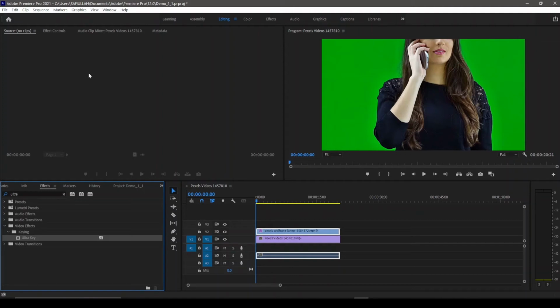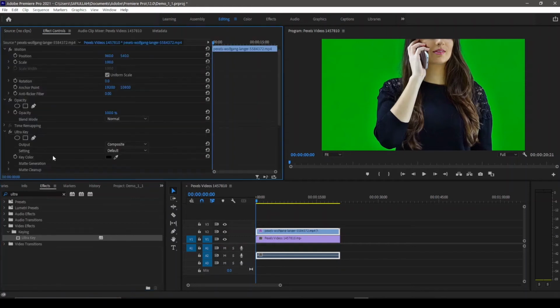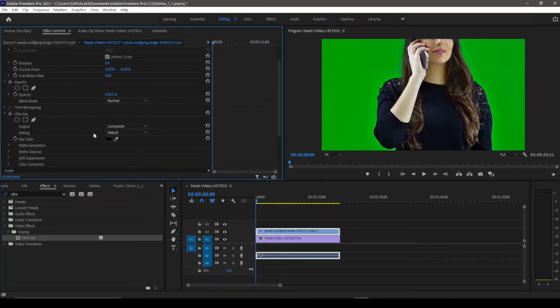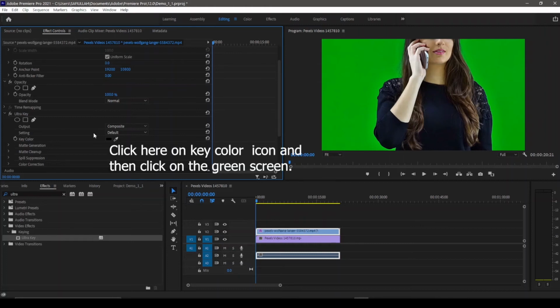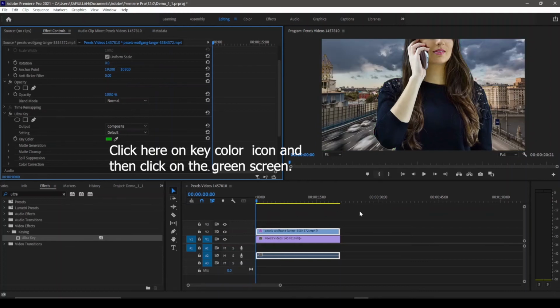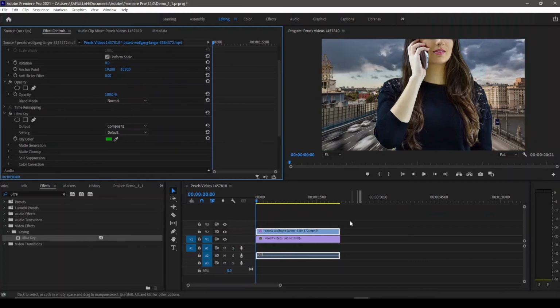Then go to effect controls, Ultra Key matte color, click on this icon and click on the green color. Here you got the video. Now just set rescaling the videos.